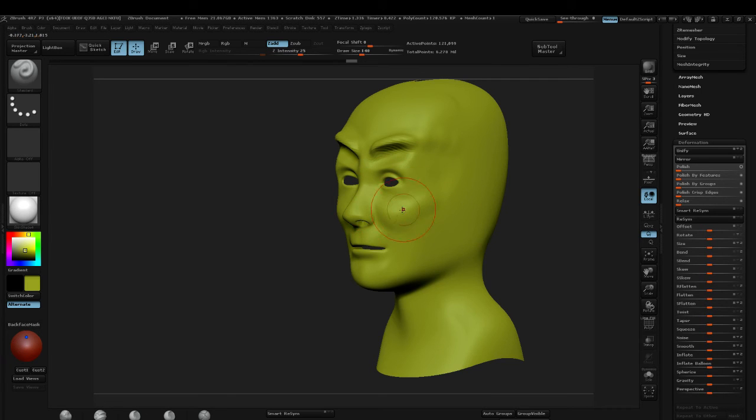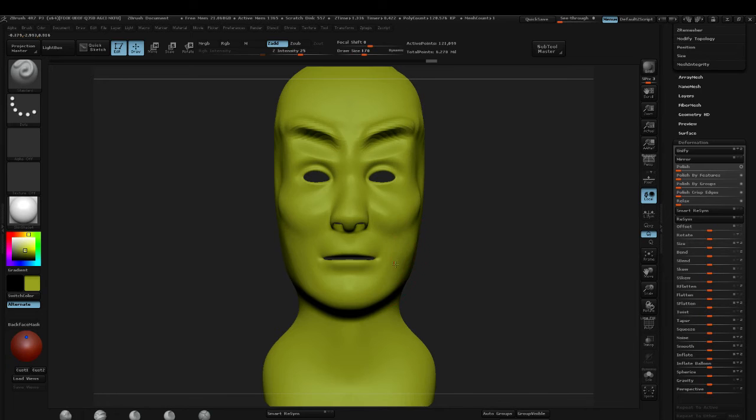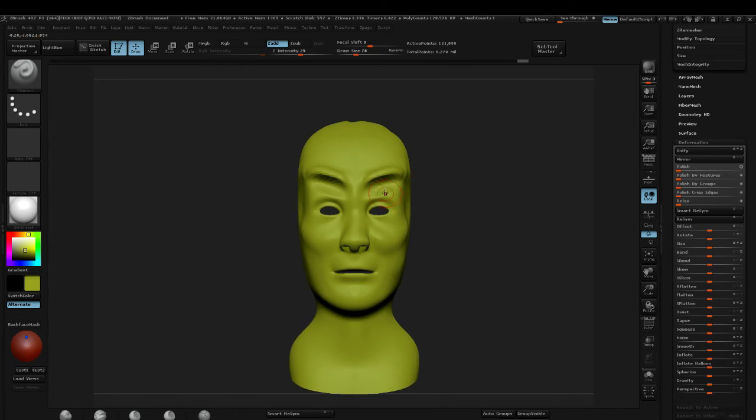And then if I hit X again, and I want to do some, you know, this cheek was really big for some reason, and bigger than the other one. Or maybe this nostril goes out a little bit. I can do that. So I'm going to undo all that.